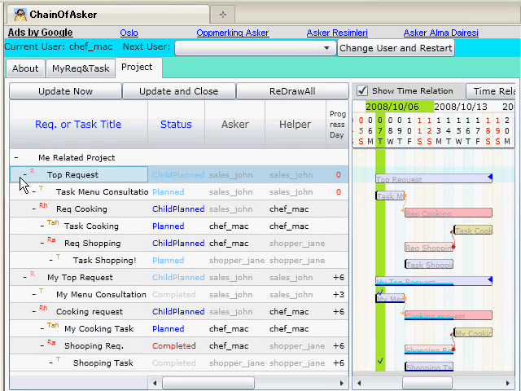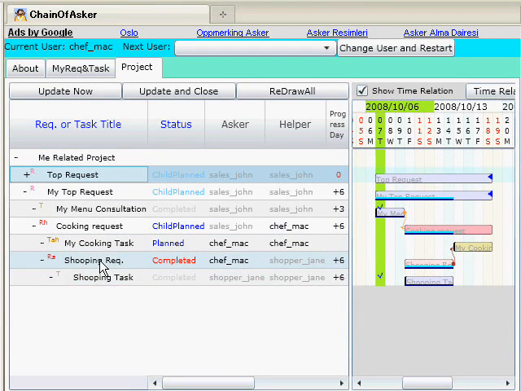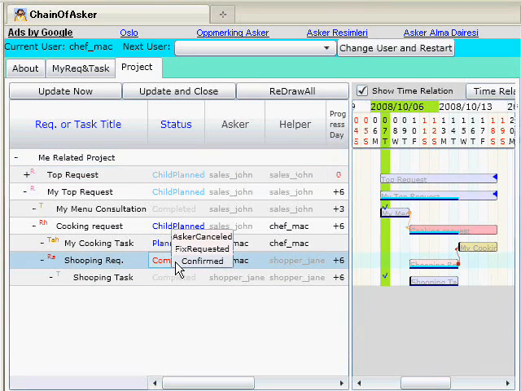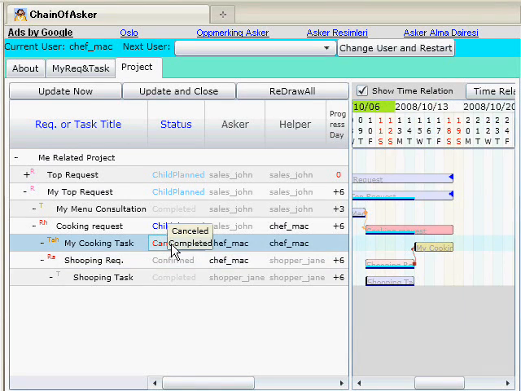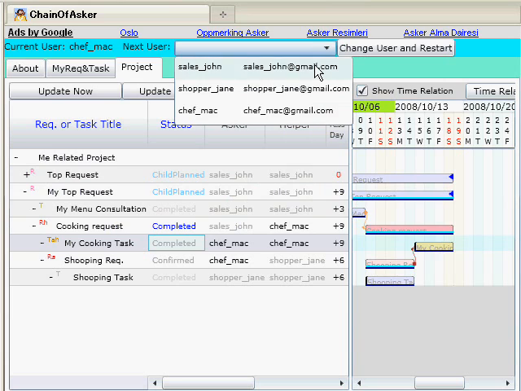OK, the tab is changed to project. Here we set confirmed status to the shopping request. Now the shopping request is confirmed, so the system changes the post cooking task status to can do. Okay, Chef Mac worked hard and his cooking task is finished, so Chef Mac changes his cooking task status to completed. Then the parent's cooking request status is also changed to completed. The remaining operation is Sales John's confirmation of his cooking request. To do this, I change the user role to Sales John.